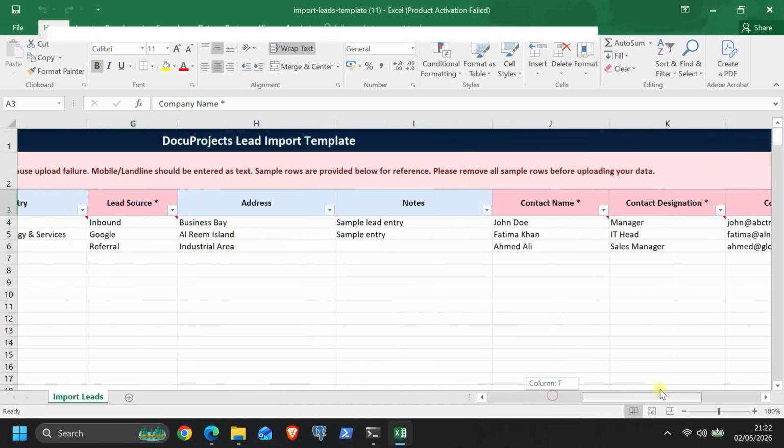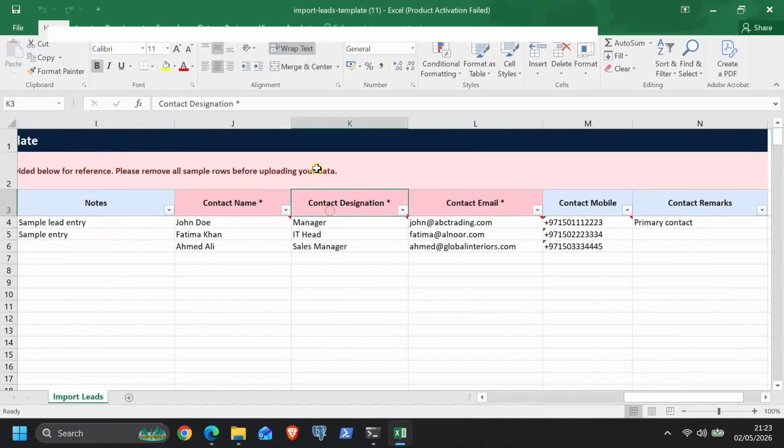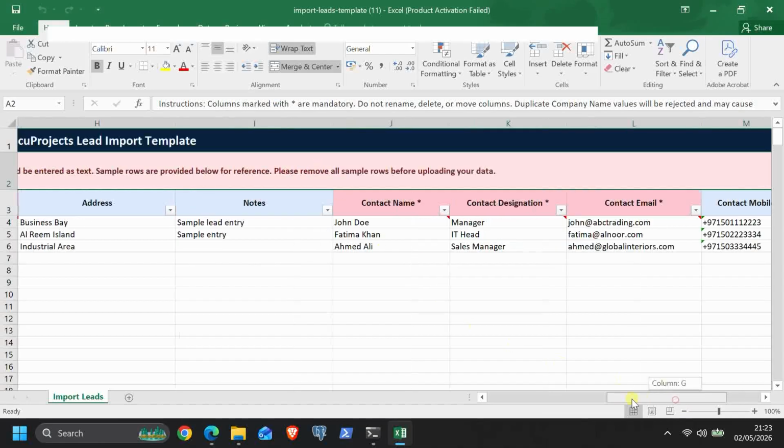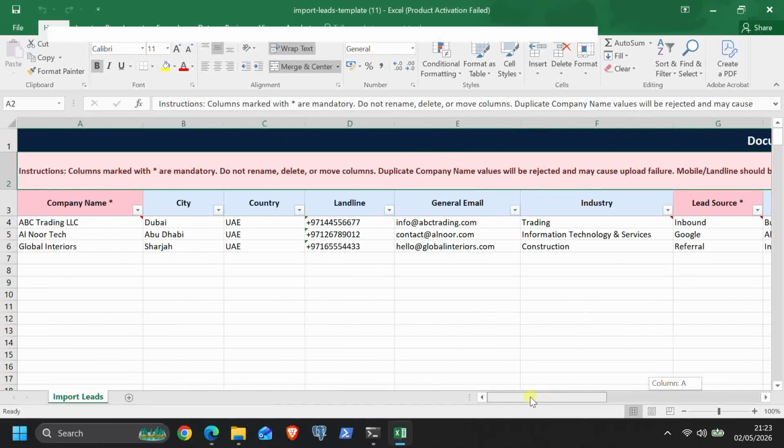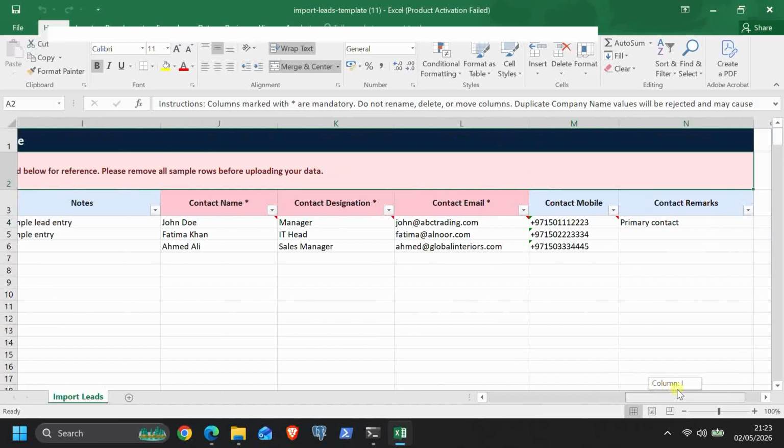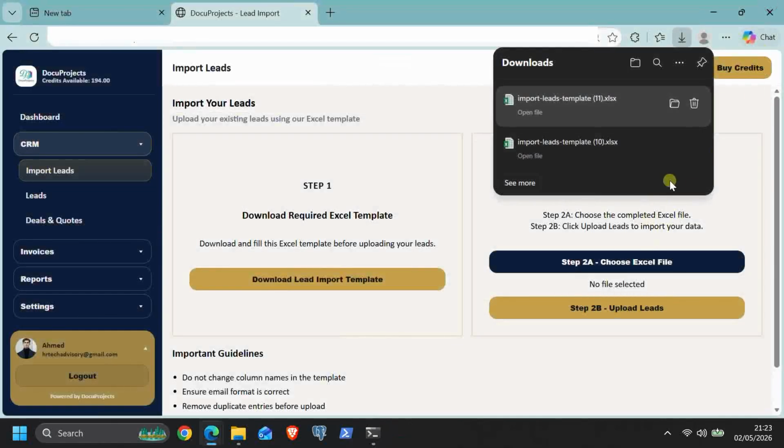You can also refer to the instructions provided at the top of the sheet, which clearly mention that company names must be unique and should not be duplicated. Once the file is completed, save it.